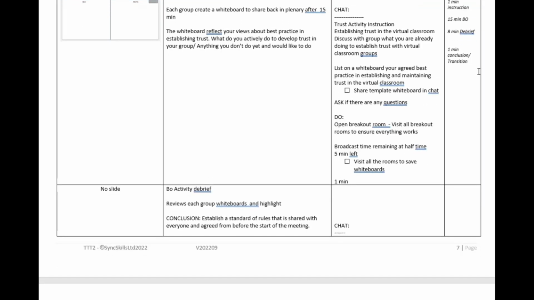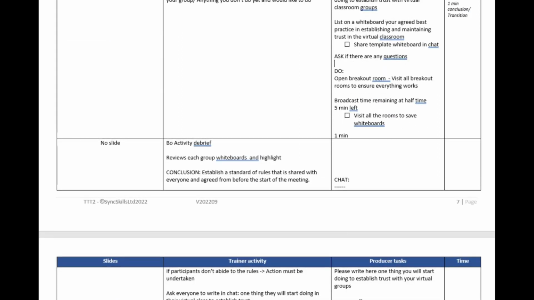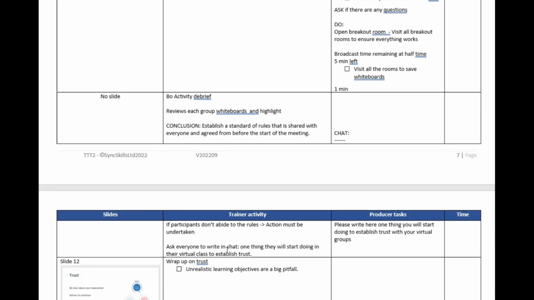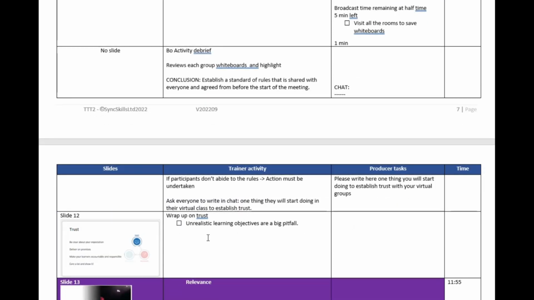Here we actually have the debrief, and there is some comment to be put in the chat to help with the conclusion. For example, here we're asking for one commitment, what thing they're going to start doing, for example, or it could be one takeaway, something like that. And then there is a wrap up on the content, trust, for example, and moving on to the next point.